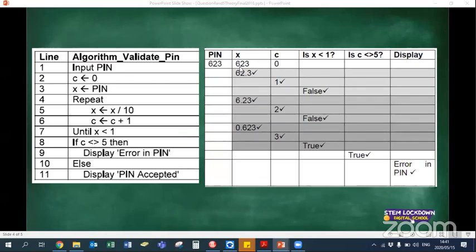The value of X was 623, because you'll see on line 3 here, X gets the value of the pin, and the pin was given as 623, and C has the value of 0. They could have asked you to complete that as well, but that was part of what was given. And then we have a repeat loop, and we have to basically explain what's going on in the RAM.